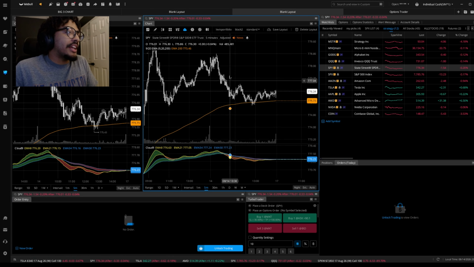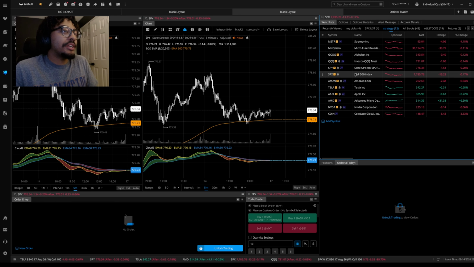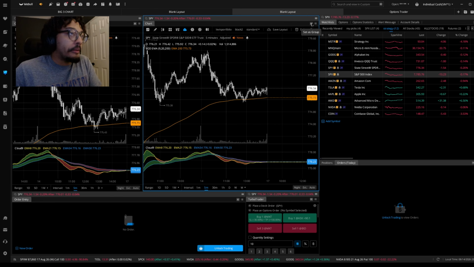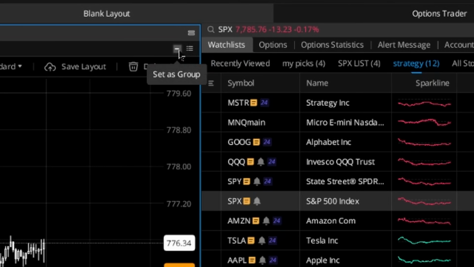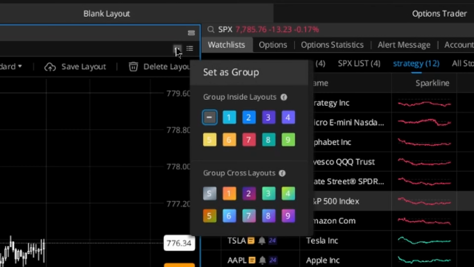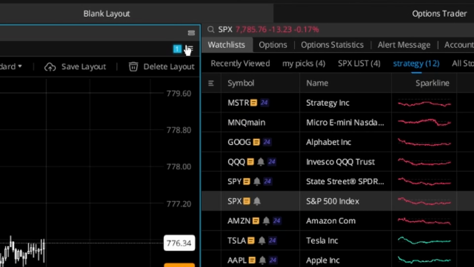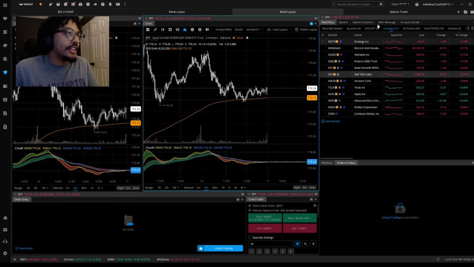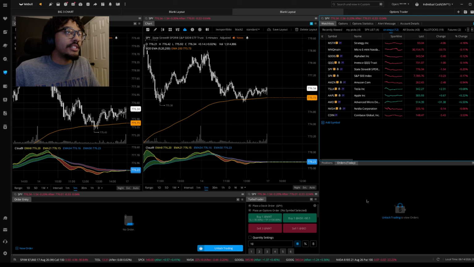All right, so now let's connect everything together so we can change something from our watch list and it will change the chart. So up here at this top corner, you'll see a minus button and it says set as group. Click that, it'll show you a selection of layers, and click 1, 2, 3, 4, doesn't matter. I'm gonna choose 1. Now this will be on the 1 selection. Now everything that you match with 1 will work together.